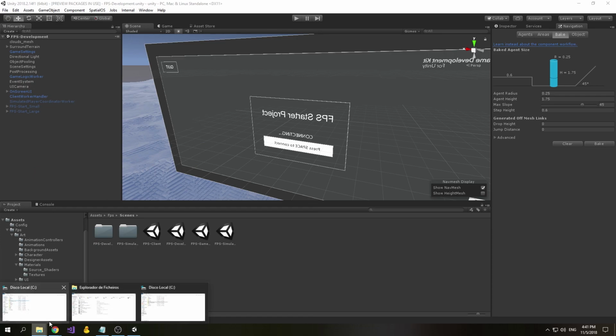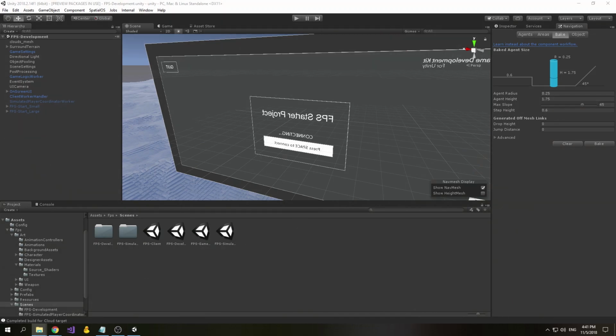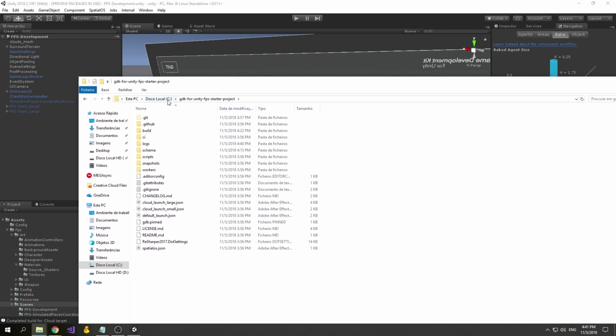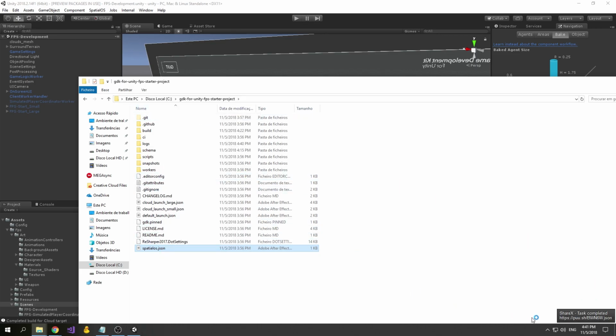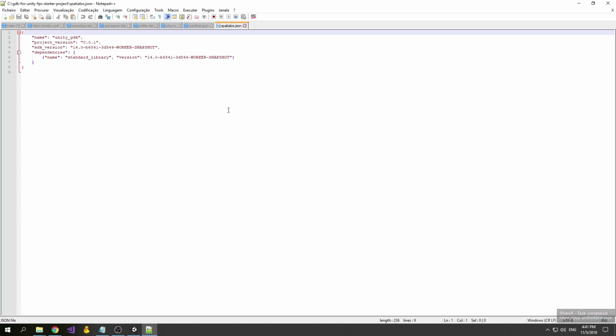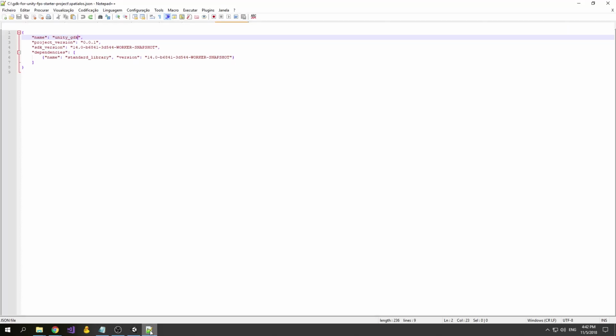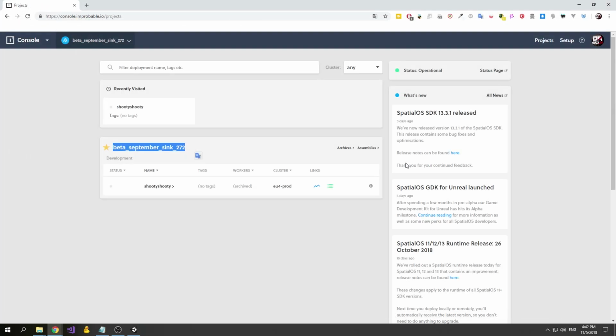Then go to your folder. So C, GDK for Unity FPS Starter project. Then you have this JSON. Open it with any kind of text editor. Copy the beta project name you have. Control S, save it. Now you can close this.